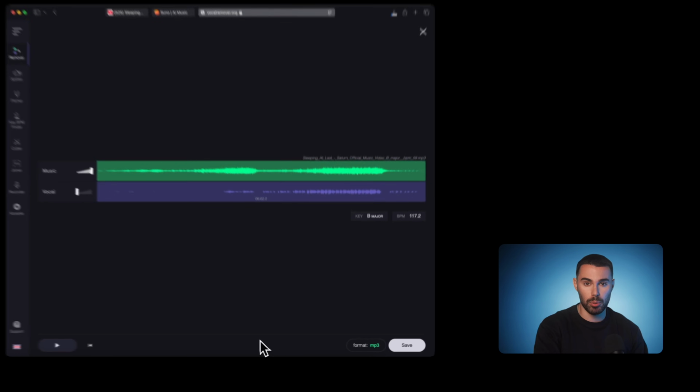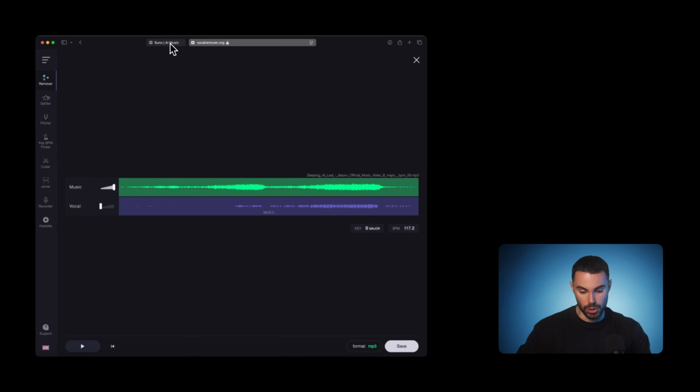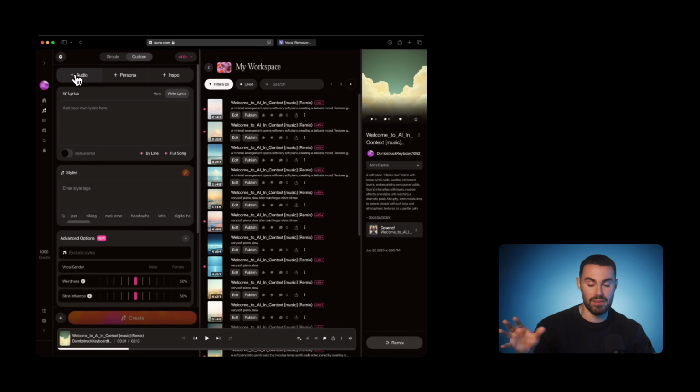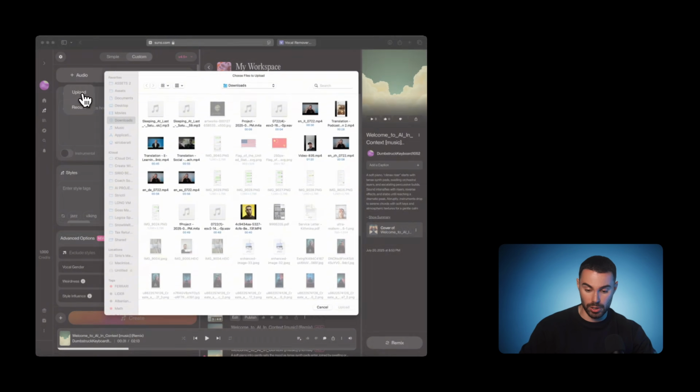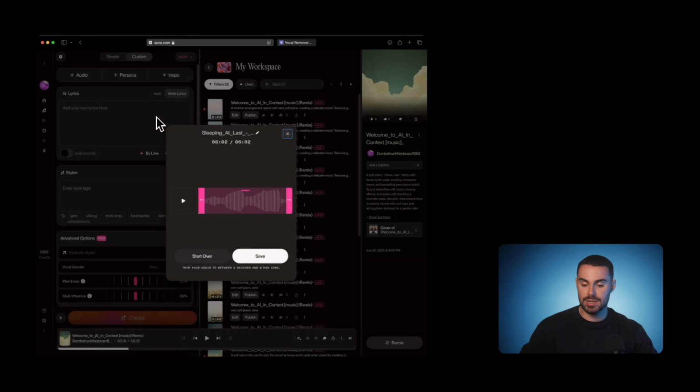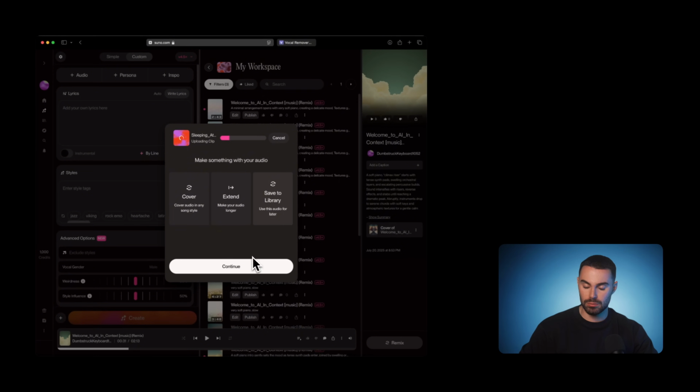Step number 3, we're going to upload our modified audio to Suno, right? The track, the one that doesn't have any vocals. We're going to head over to audio. We're going to click upload, and we're going to select our modified track over here. And we're going to click cover and wait for a few seconds.